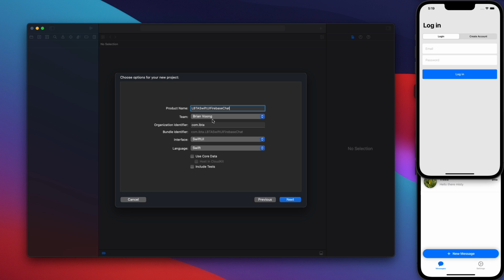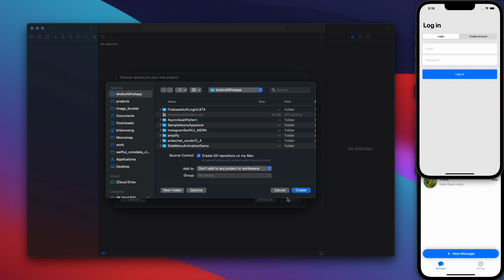It doesn't really matter what your application is called so much, but make sure to keep an eye on the organization identifier right here. I'm just going to leave this as the default, and you'll see the bundle identifier is com.LBTA and your product name right here. We'll be using this bundle ID later on when we create our Firebase application. Okay, everything else looks pretty good to me. I'm going to click on next, and we're now ready to create our project inside of our computer.